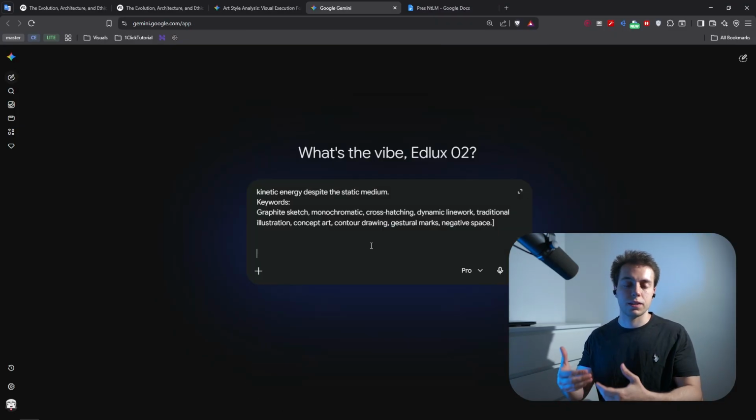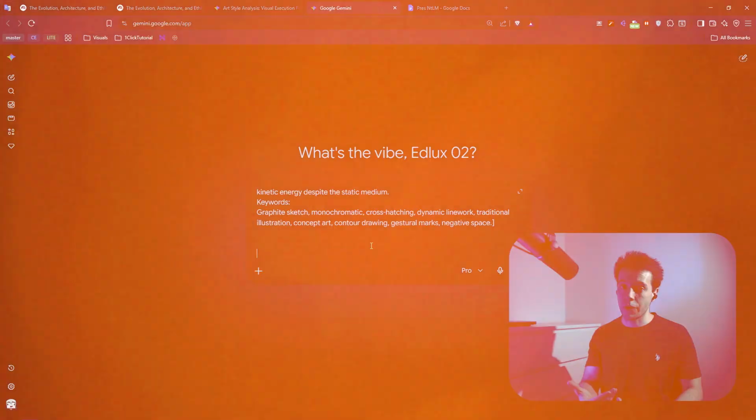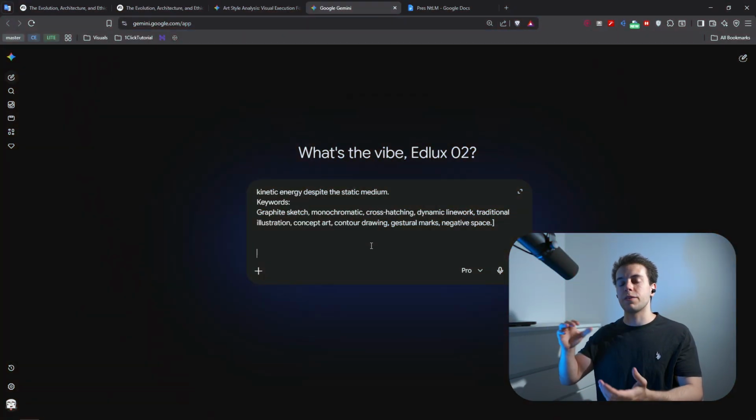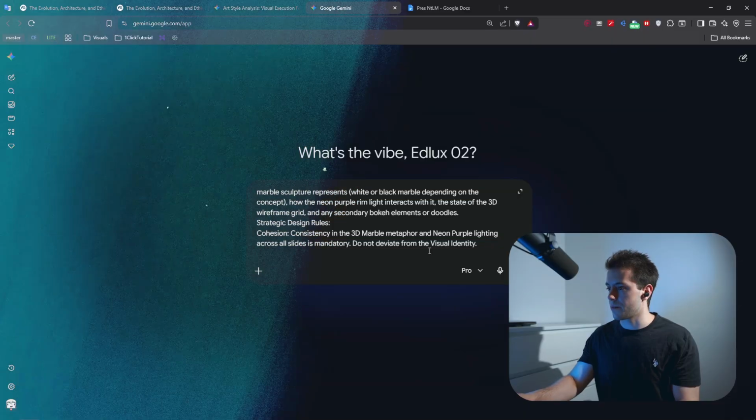Now I'm going to paste the reference template that will use this prompt to modify it and give me this new aesthetic. Don't worry, as I said, in the description you will have a document where you can see it more easily. So I'm going to paste it right here and send it. With this done, we just have to wait for it.